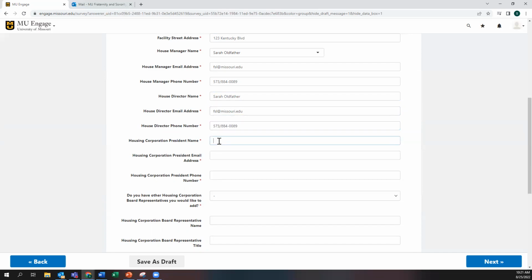The housing corporation president, like I said, is the one who oversees the physical structure and the business side of that. Same thing, this is going to be somebody that is not affiliated with the university. So this is just an editable field. We are going to need their email address and their phone number.